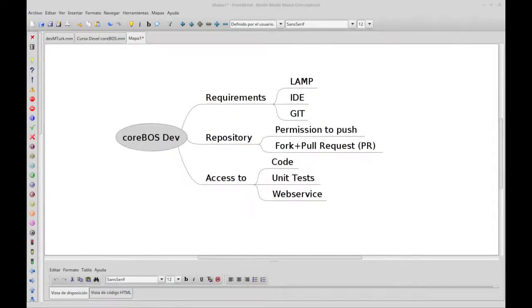For this to work, we have to have a Linux, Apache, and MySQL stack, the typical LAMP stack. I'm not going to cover that in this video, but I suppose we have that in our computer already working. You're going to need a code editor, any editor that you prefer or that you work with. I will be doing some examples with Eclipse PDT, and obviously we need Git installed because this is all Git based.